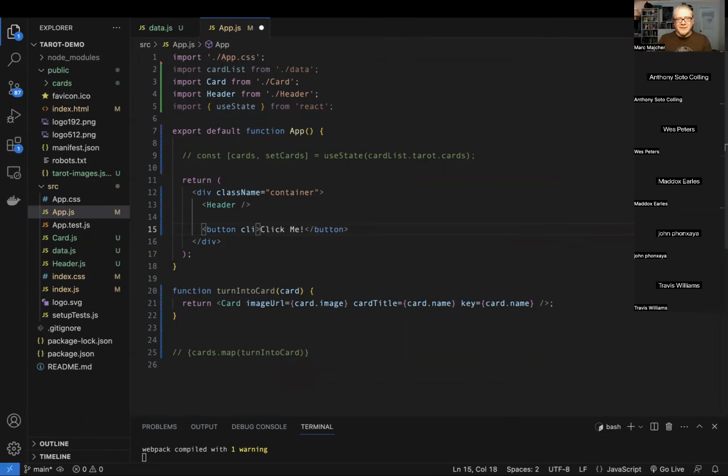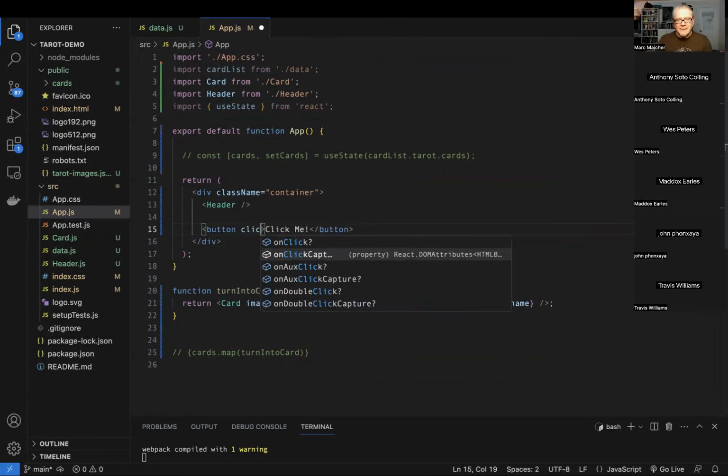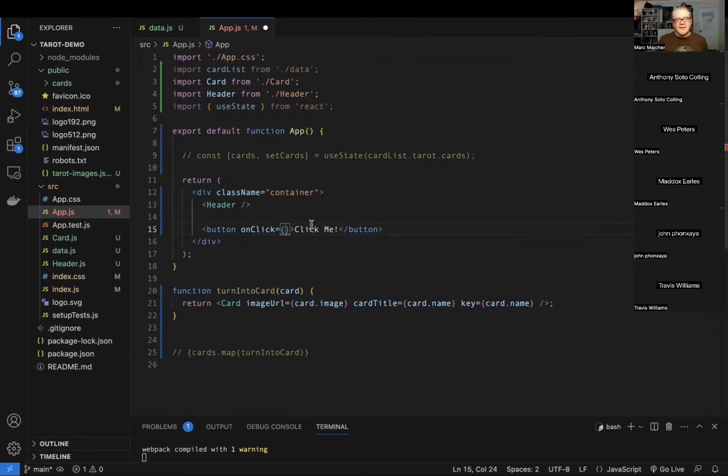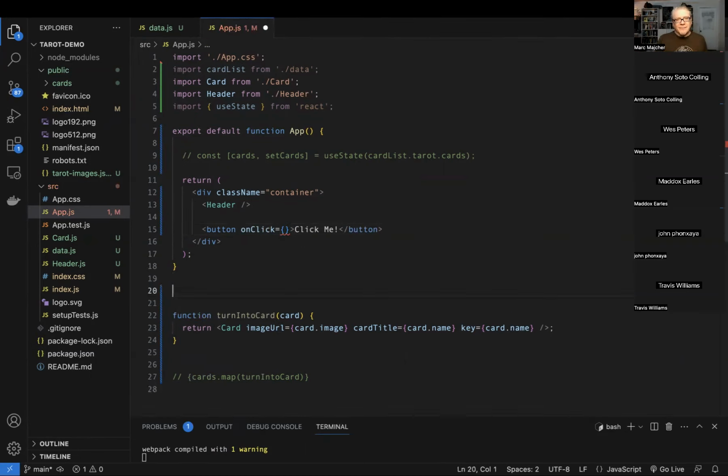Nope. Fingers, come on. There we go. So onClick, and we have our curly brackets there. That means we're going to be giving it a JavaScript expression. In this case, it's going to be a function. So what's that function going to look like? I'm going to write a separate function right now just to keep it clean, so it's not all in one line. I'm going to call that function handleClick. Why not? And I'll write that function here.